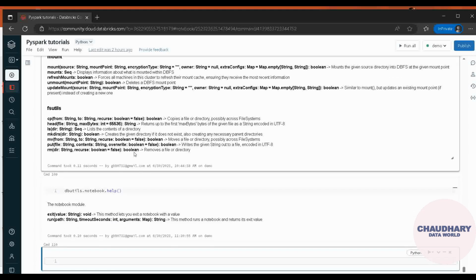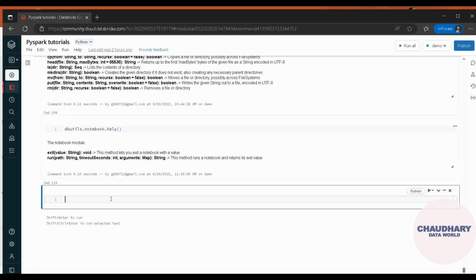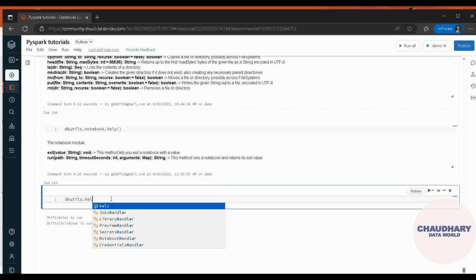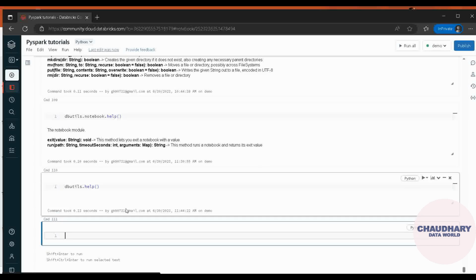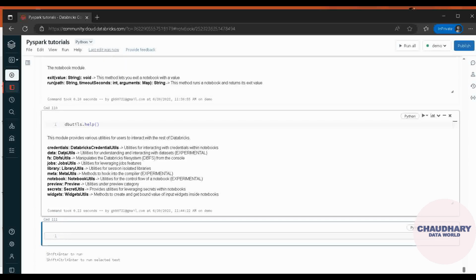Databricks notebook, in which we can just type dbutils. In any notebook you just type dbutils.help. It will list all the utility functions available in Databricks, which you can take an overlook of, and whatever is needed in your project you can go ahead with. So here we have credentials, then data, then fs, jobs, library, meta, notebook, preview, and widgets. All these things are available in our dbutils.